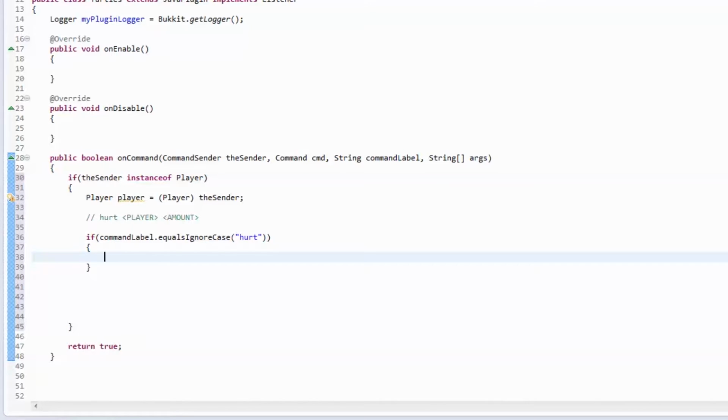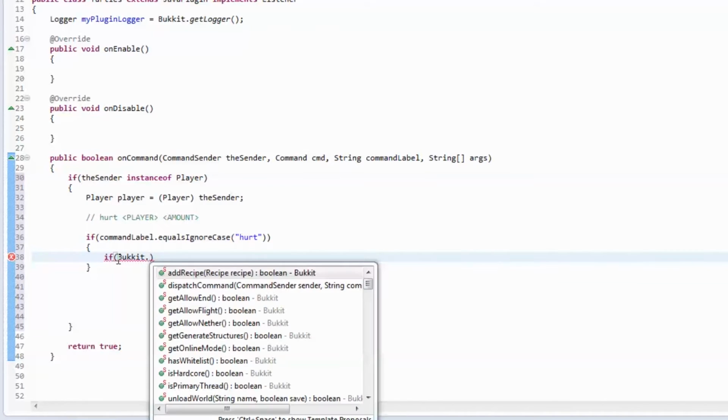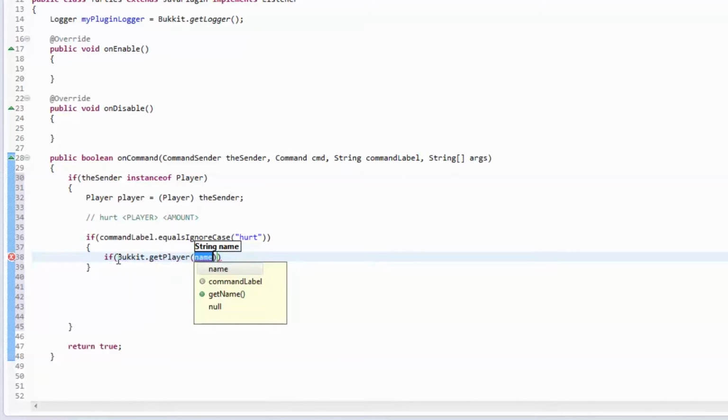then we're going to say, so if the command is equal to hurt, we're going to enter here, we're going to say if, and we're going to try to get a player out of a string. Because this right here is args0 and this is args1. So you can't do like send message and set the health to a string, so we have to turn that into a player. And to do that, we access a method in the Bukkit class, Bukkit.getPlayer, and we're going to give it a name, which in this case is args0.